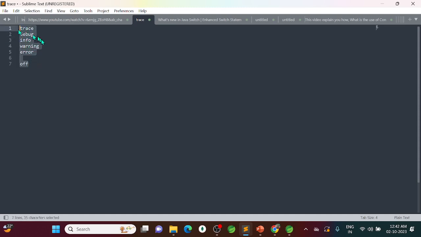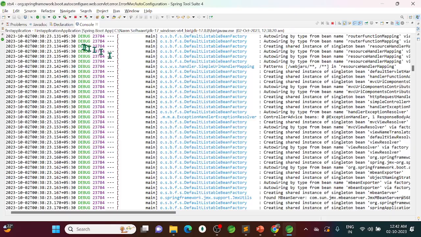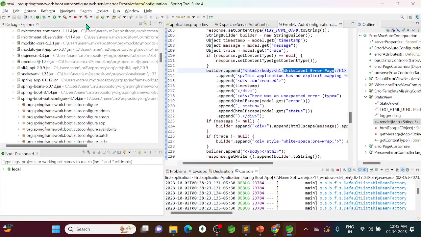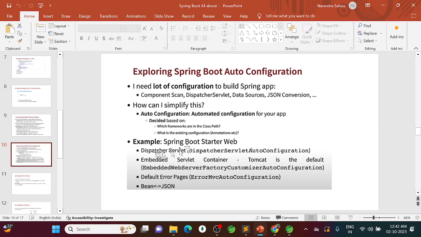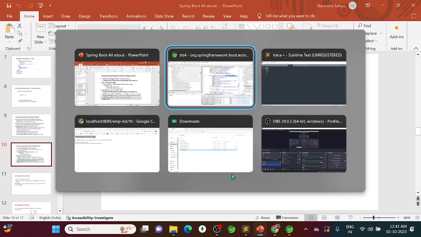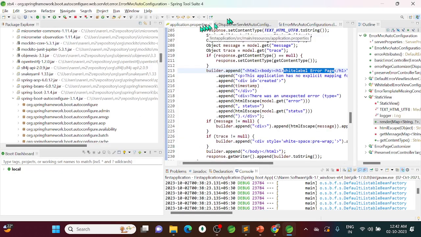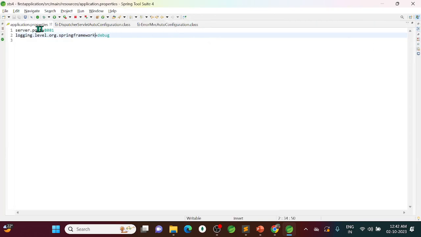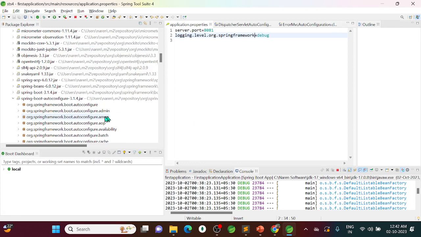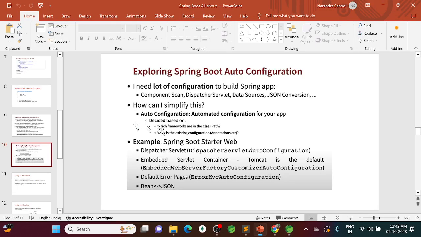So we added debug, right? So debug info and everything it is showing. So this is all about our auto configuration. I showed you how it is configured automatically. For Jackson, they have added one file. If you search, you will get it. Like this, all this configuration they are taking care of.